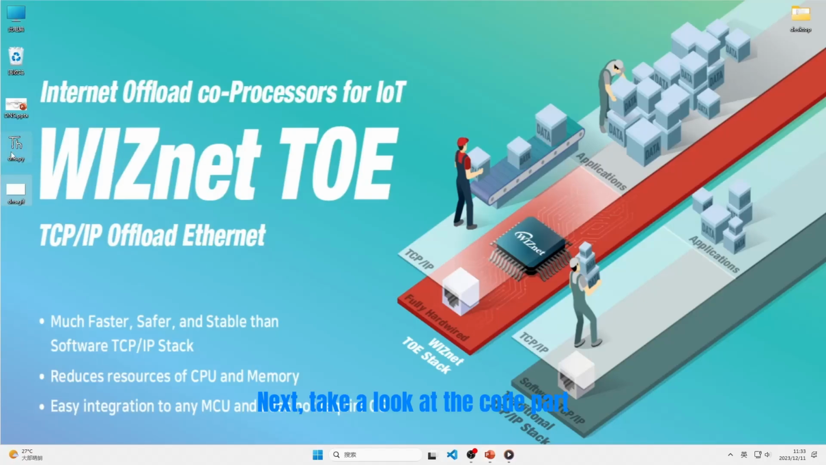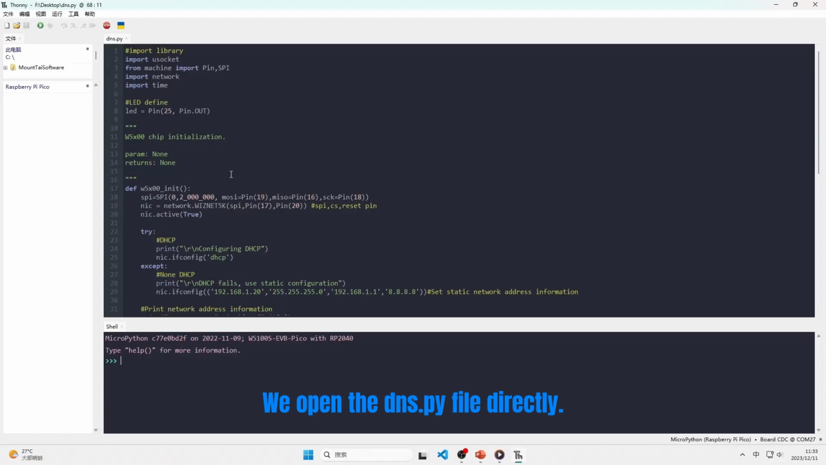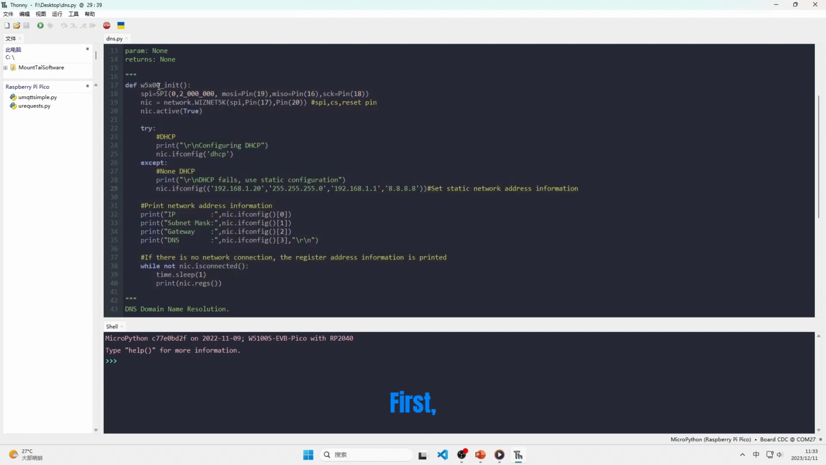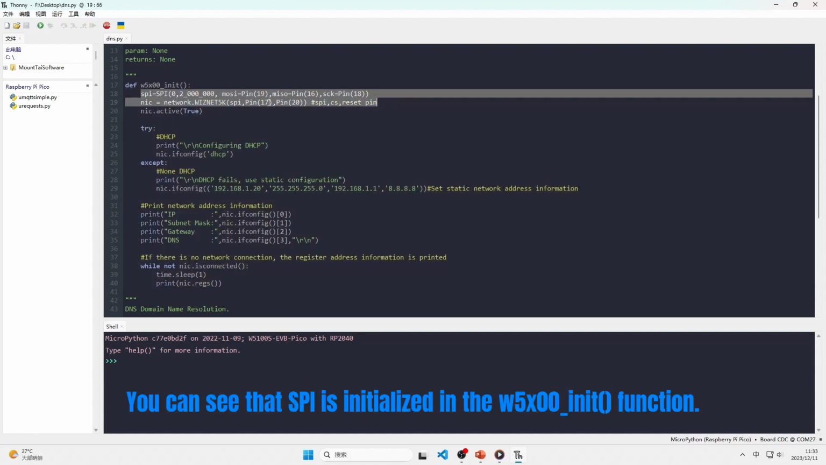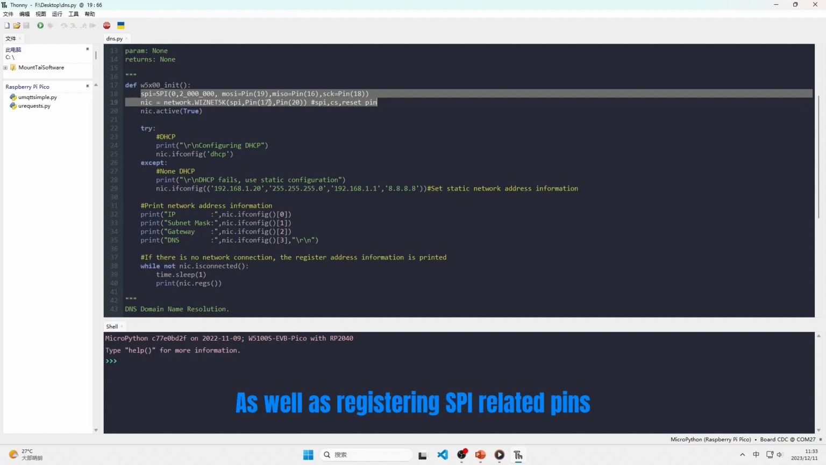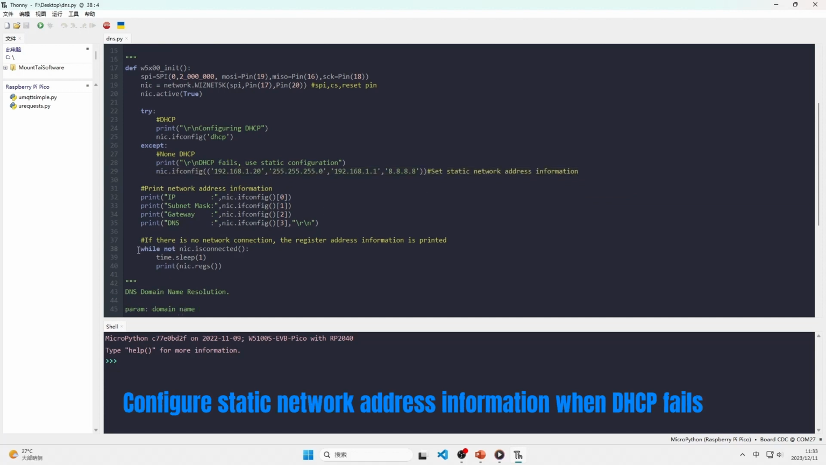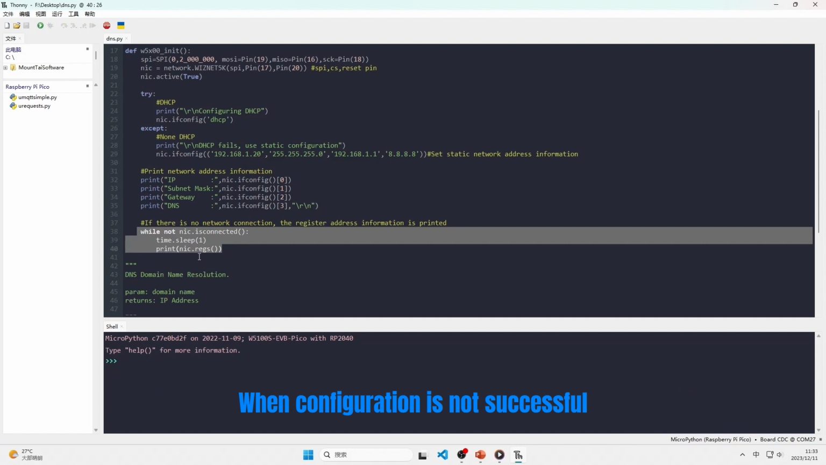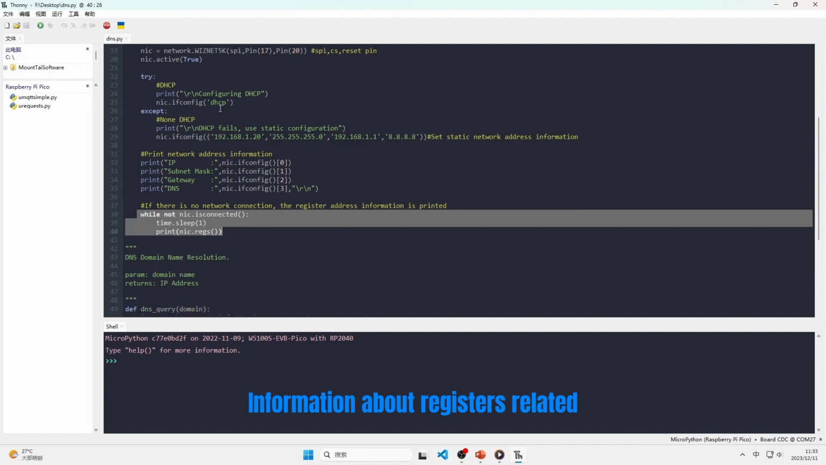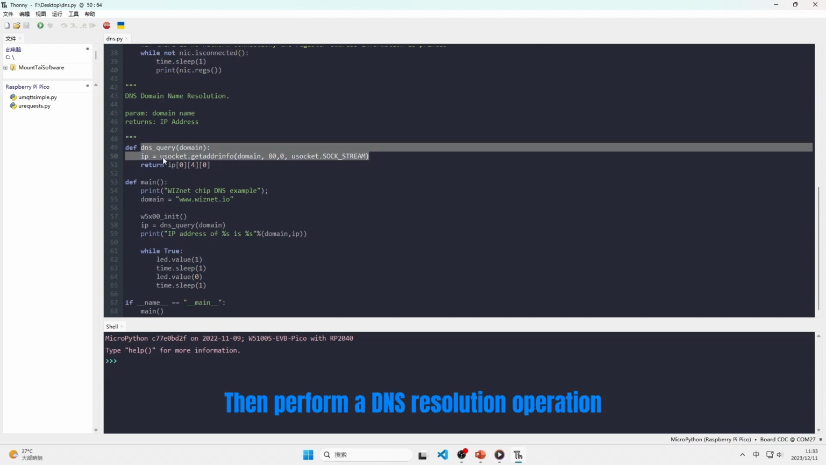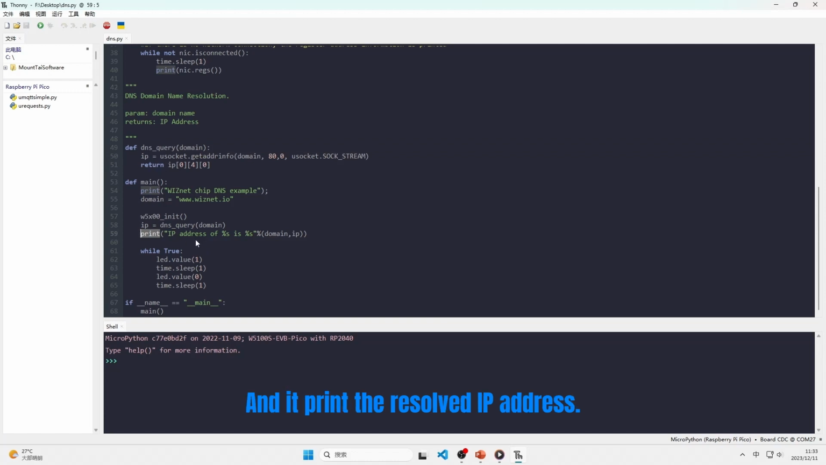Next, take a look at the code part. We open the DNS.py file directly. First, you can see that SPI is initialized in the W5x00 init function, as well as registering SPI-related pins and reset pins into the library. The next step is to activate the network and use DHCP to configure network address information. Configure static network address information when DHCP fails. When configuration is not successful, information about registers related to the network address will be printed out. It can help us better troubleshoot problems. Finally, perform a DNS resolution operation and print the resolved IP address.